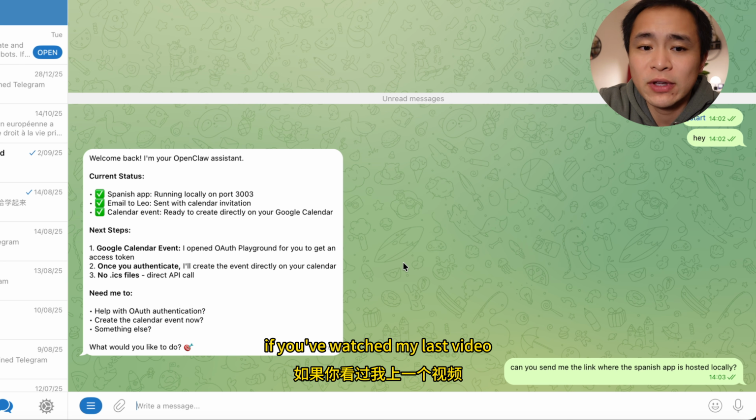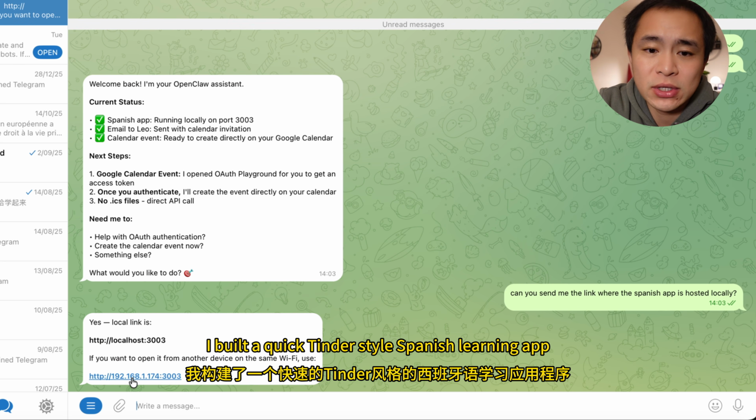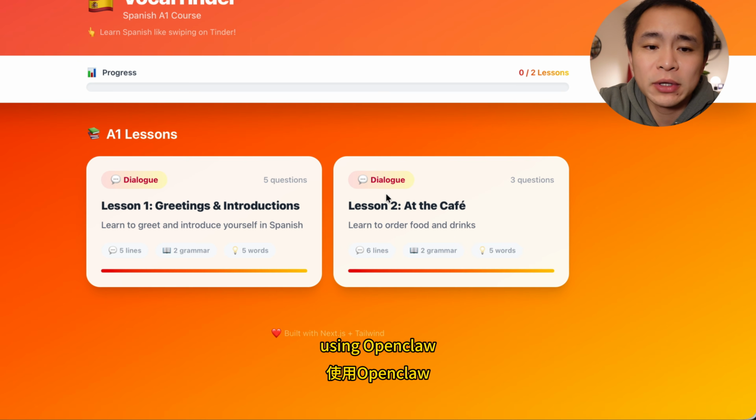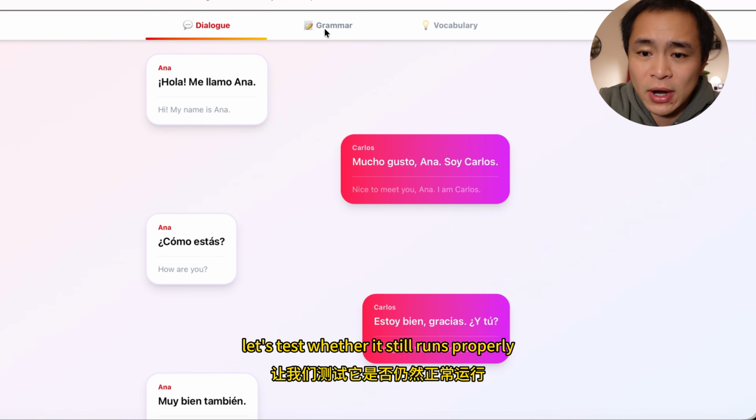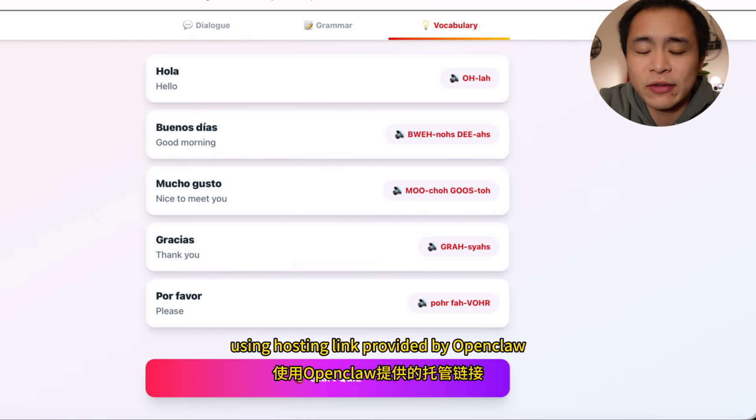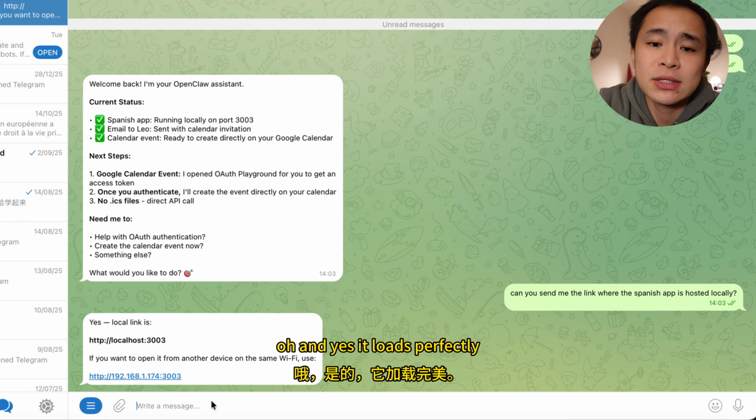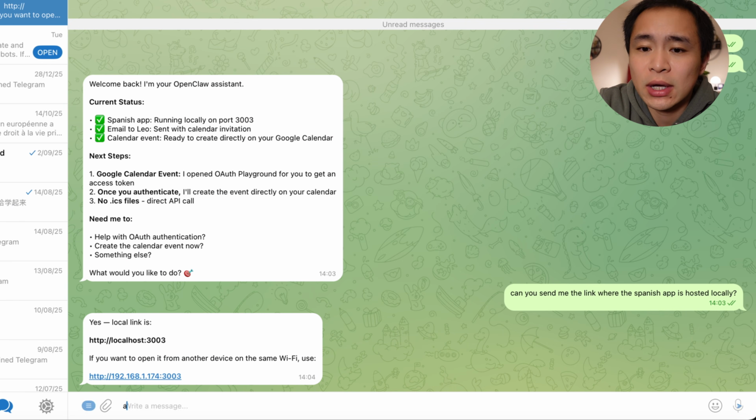If you've watched my last video, you may remember I built a quick Tinder-style Spanish learning app using OpenClaw. Let's test whether it still runs properly using the hosting link provided by OpenClaw. Oh, and yes, it loads perfectly. Everything works, and it looks great.